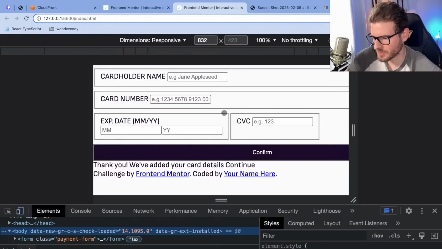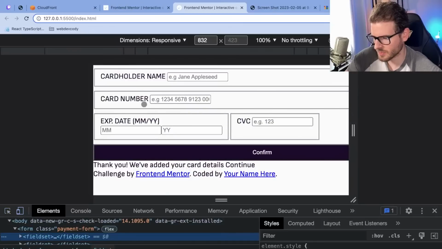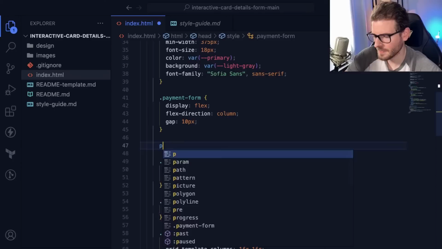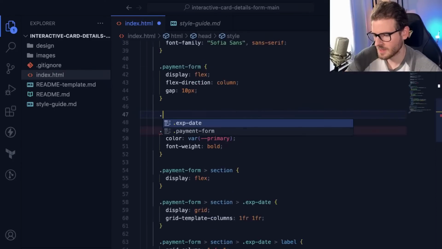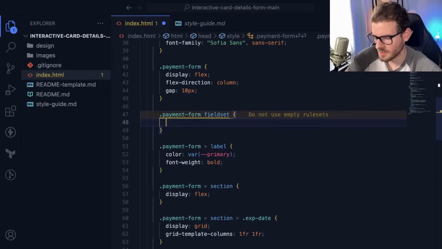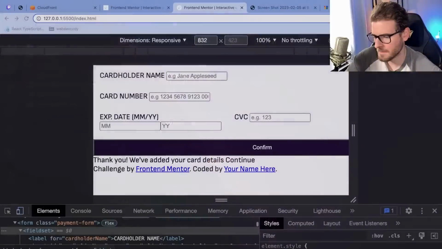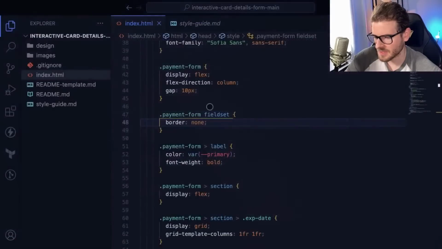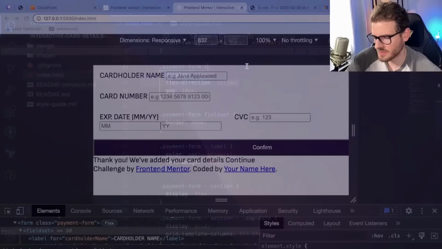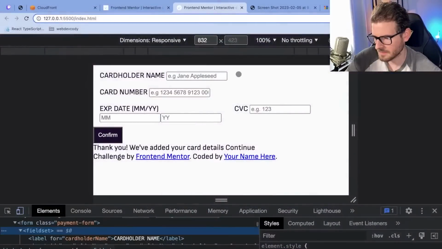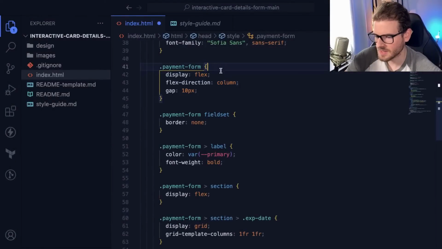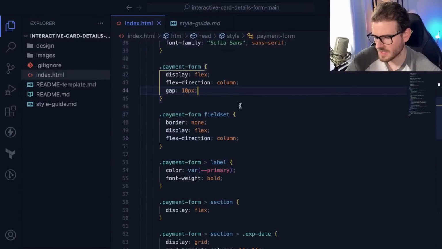I also don't know why there's a border around this stuff. I guess a field set has a border by default. So do I have a field set already? Payment form, field set, border, none. And that'll mess up my gap stuff. I mean, I don't need to put flex direction on this anymore, I don't think. I guess I still could if I wanted to add the gap. But the field set, I think I need to just add flex direction there. And I can add a gap between these.